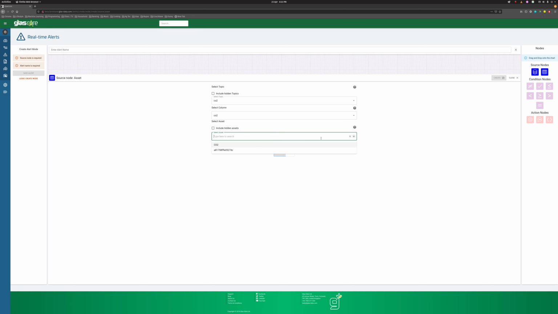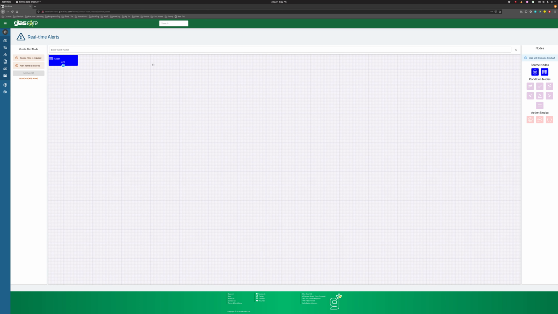And it's asking us for which asset. So we've got two CO2 sensors attached, and I'm just going to click on the asset we just named CO2. You'll notice a few other options here, but I'm going to go over these in a future video. So now that I'm happy with that, I'm just going to click the Create button. And then the next thing I need to do before I can continue is just give this a name.